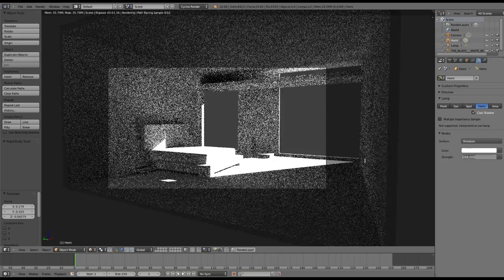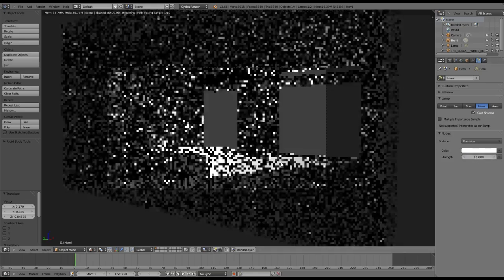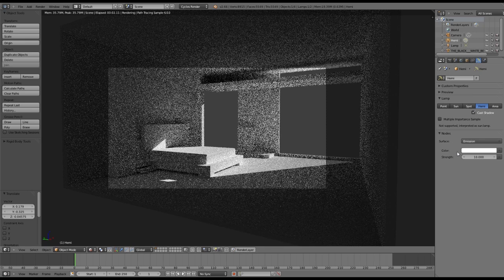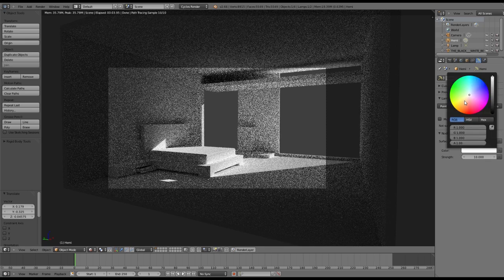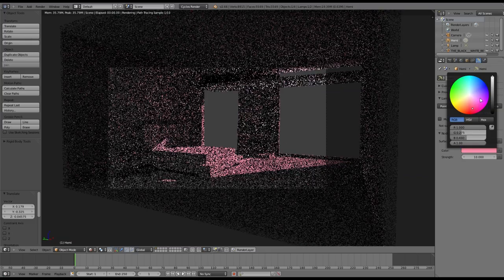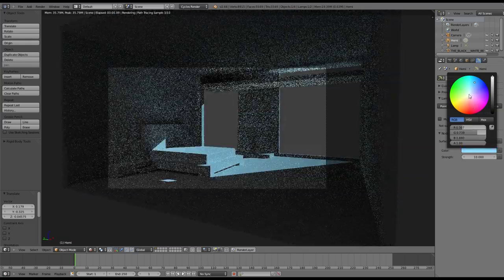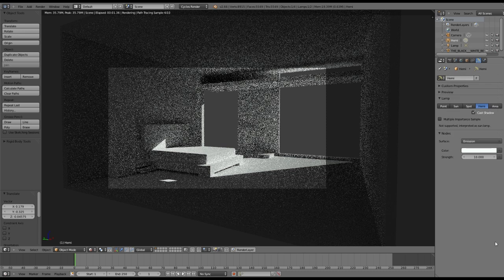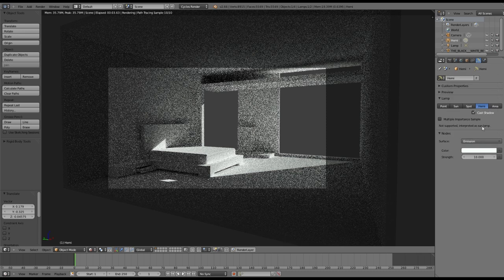So I can go for something that's really hard light, or maybe something slightly harder than what we were with before, so 10. And I can change the color of my light source as well from here. So if I wanted a pink or blue, or if it was night time or anything like that, but we're going to go with white for now. So that's changing the light source.